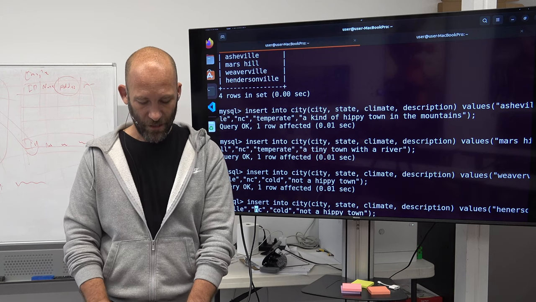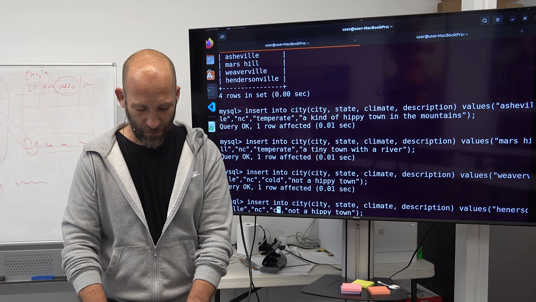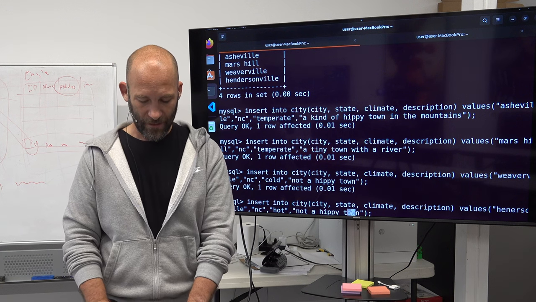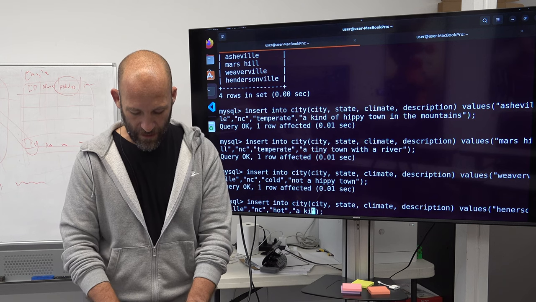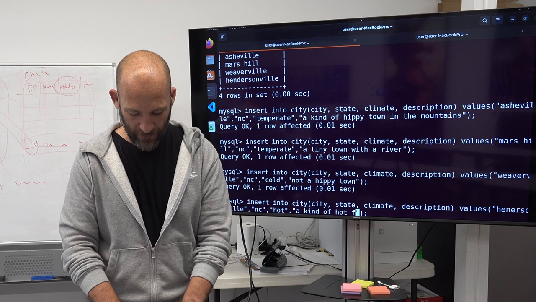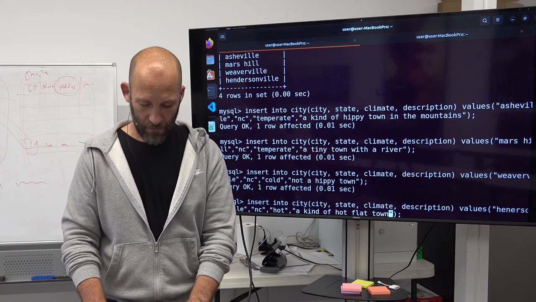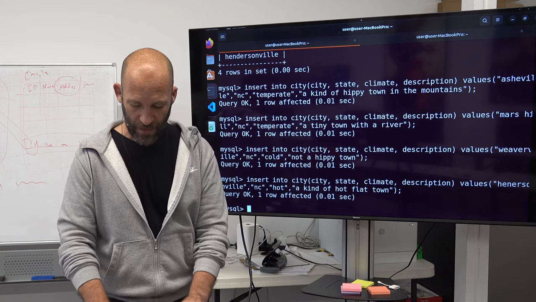Doesn't it make you passionate? Also, North Carolina will make it hot because it's a little down the mountain from us. A kind of hot, flat town. There we go. So all of those records have been inputted.